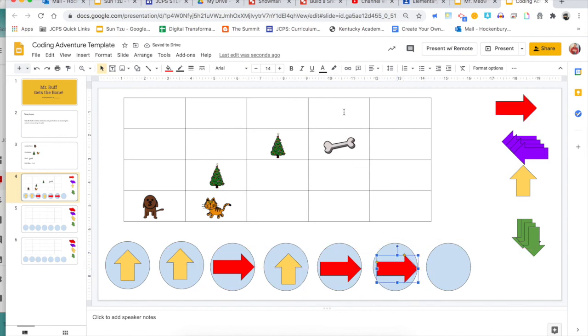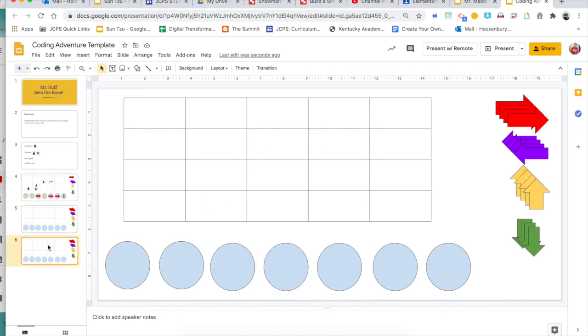So what's he going to do now? He's got to go down, right? There he is. All right, Mr. Ruff gets the bone. Okay, and you would just do the same thing for slides 5 and 6, but switch up where you place your obstacles and your goal.